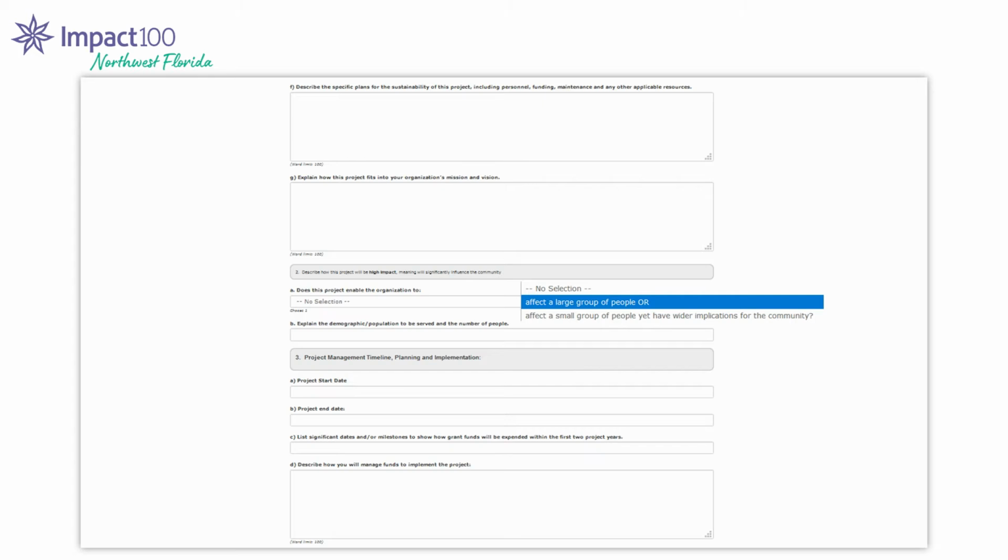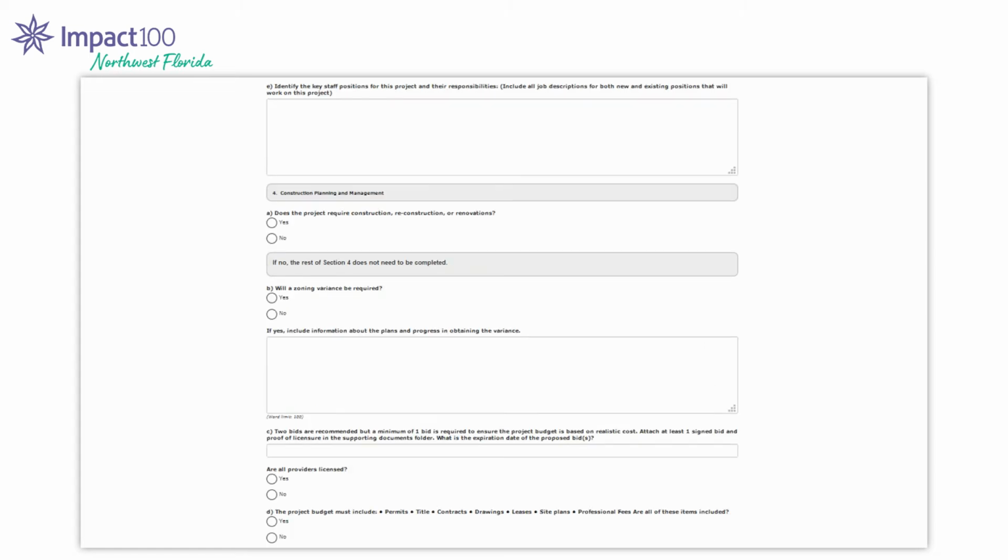The third section is project management timeline, planning, and implementation. What is the project start date and the end date? List the significant dates and or milestones to show how the grant funds will be expended within the first 2 project years. And then describe how you will manage the funds to implement the project. Identify any key staff positions for this project and their responsibilities.